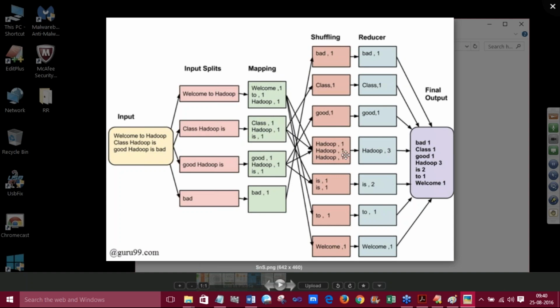What is the reducer? This Hadoop is coming how many times? 3 times. Is is coming how many times? 2 times. That is reducing time. So MR is done in 3 stages. First of all, mapping. Second is shuffling. Third is reducing.